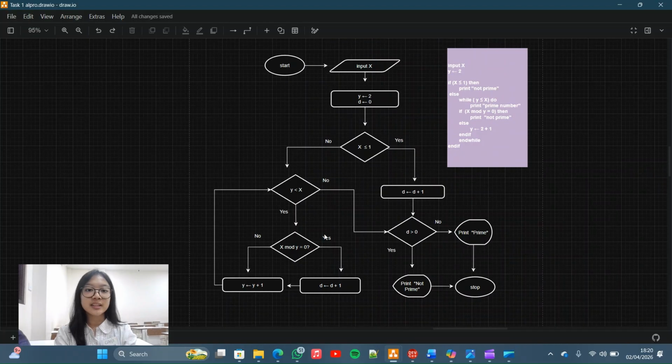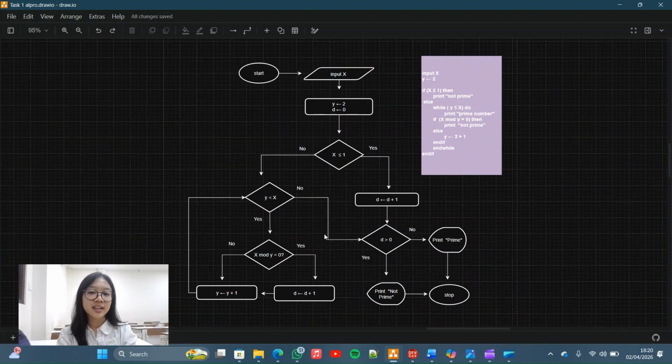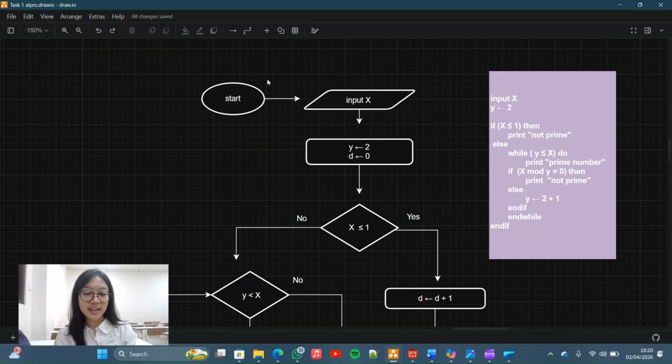So this is the flowchart for number 10. First we start the flowchart and then input x. As initialization, we store 2 to y and 0 to d. Why do we store 2 to y? Because 2 is the smallest prime number.